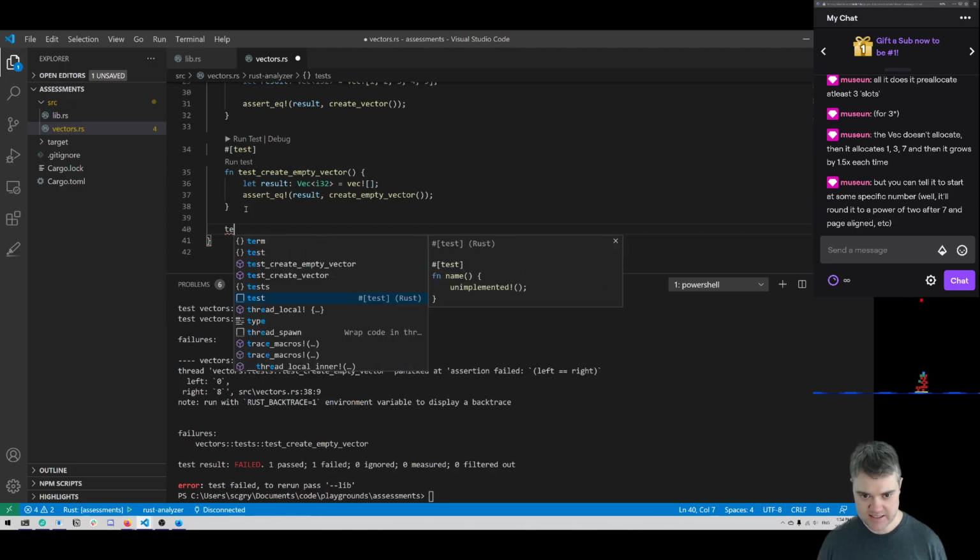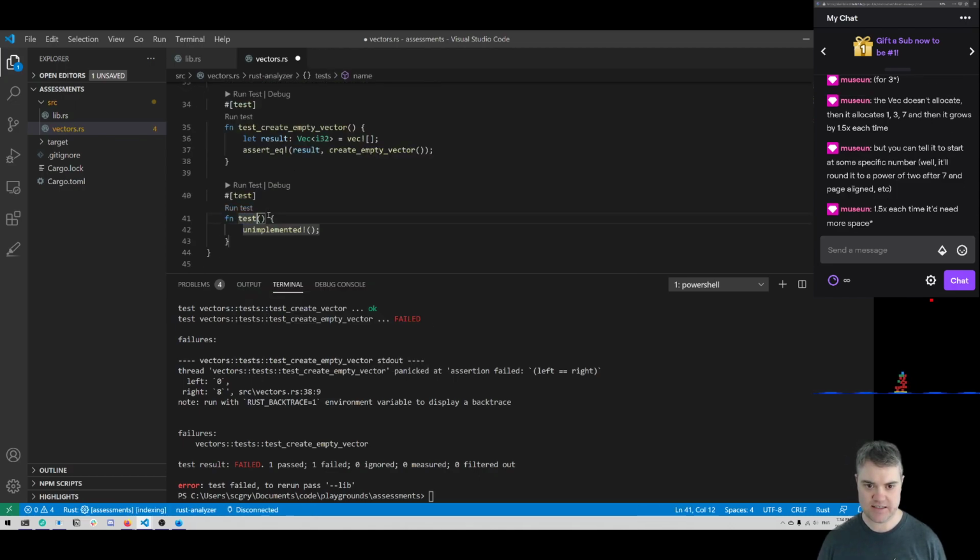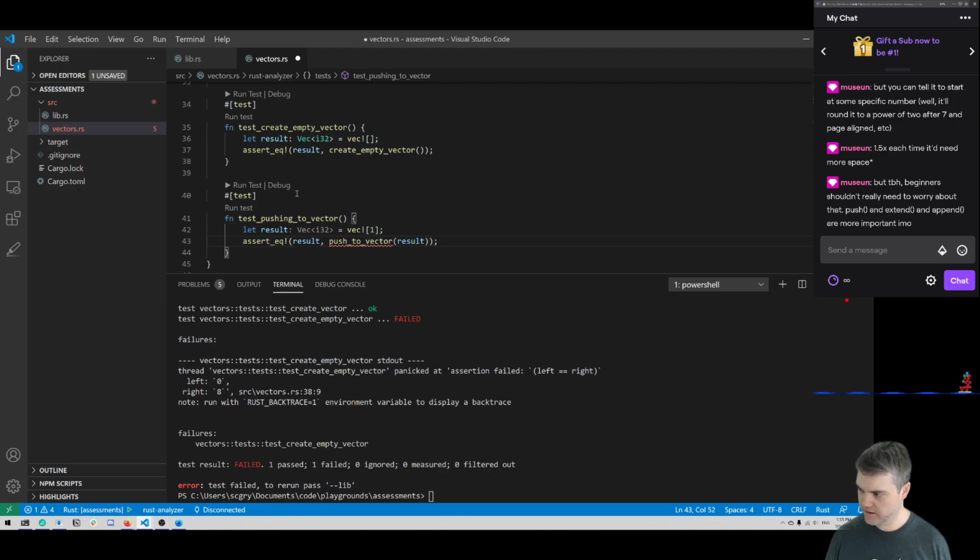And then I want maybe another test. In this case, we'll test pushing to vector. And this will be that result equals a vec of 1. Assert equal that result is the same as push to vector and pass it in a result. Yeah, okay, beginners shouldn't need to worry about that. The push, extend, and append are much more important. So then here I can have this push to vector function.